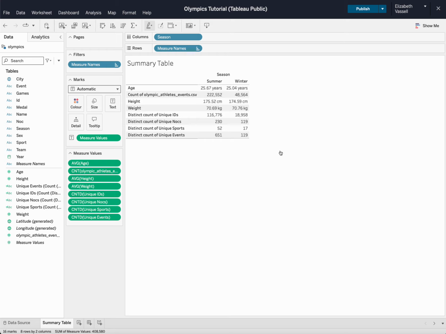Another field that only has two possible values is sex. If we drag that field on top of the previous one, it replaces season, and we can now see there are a lot more male athletes represented than female, and we can also see how the averages differ between the two sexes. But what if we want to see both the seasons and sexes information?